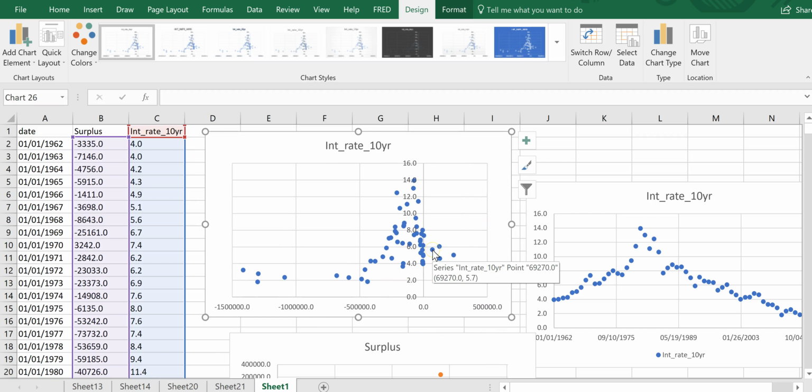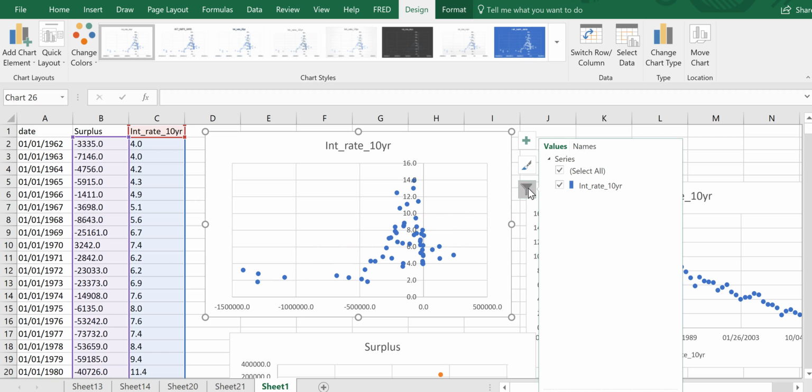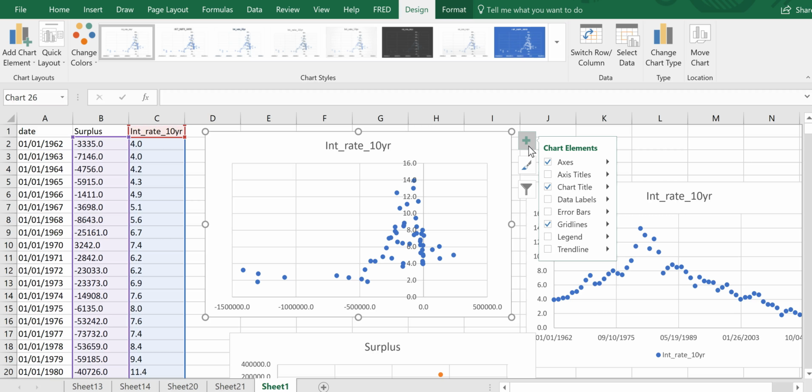So does this look like a positive or negative relationship? This may not be so easy to see, but we can make it easier. We can make it easier by choosing these chart elements and add a trend line. The trend line actually is the same as the regression line.